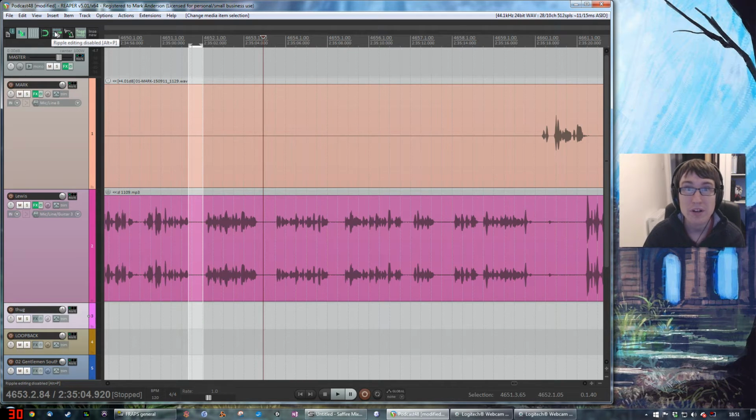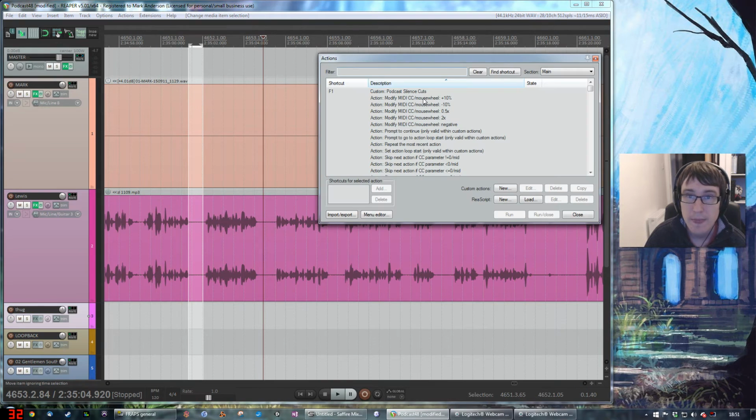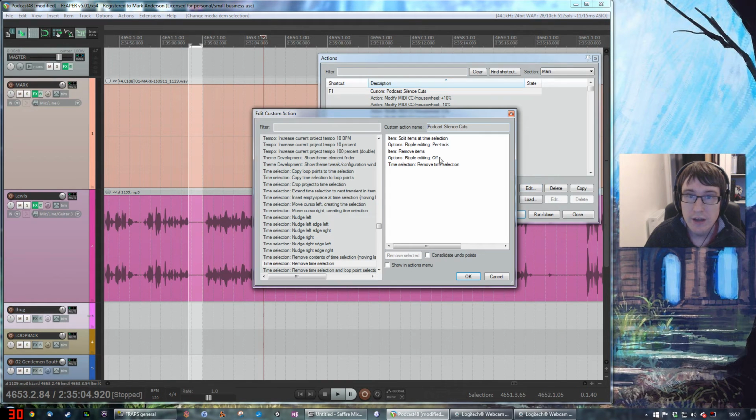But what we want is ripple editing per track. So we'll go back to our actions list. Up here, choose edit. So options, ripple editing per track. What it means is it's going to enable ripple editing per track. So by default, I've currently got it set to off. What it's going to do whenever I press F1, after it splits the items at the time selection, it's going to do ripple editing per track. So it's going to enable that.